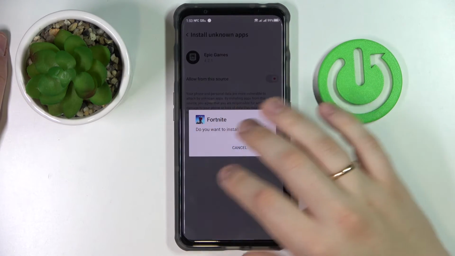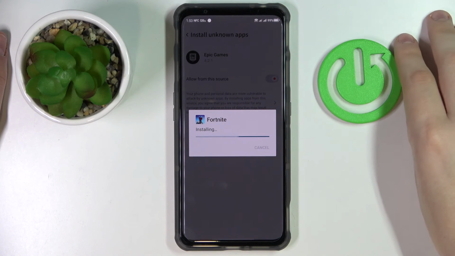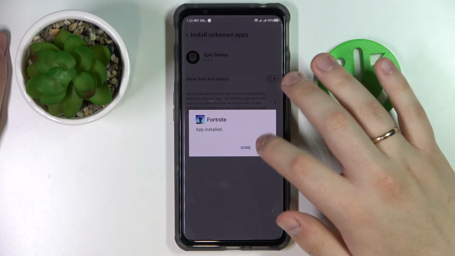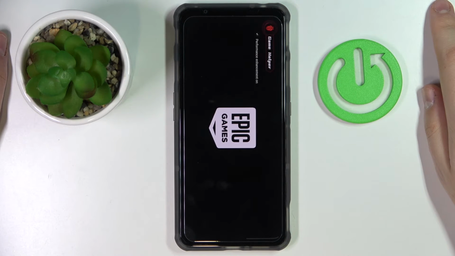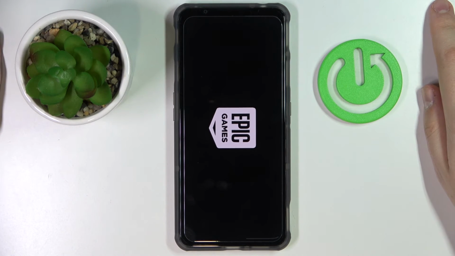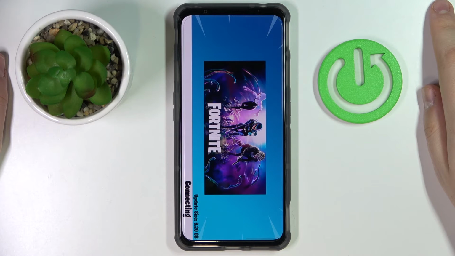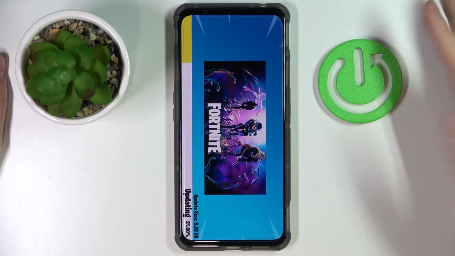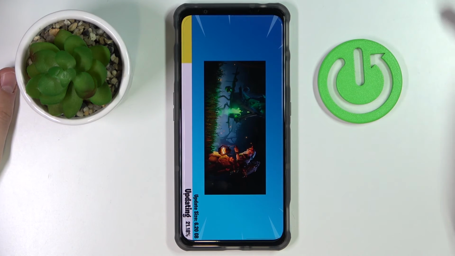So let me just switch this toggle on, confirm the installation, and after the installation process is successfully executed, you can launch Fortnite, and all that's left to do is for you to wait until the game downloads all the necessary updates, resources and what not, and after that you'll be able to start directly playing it.